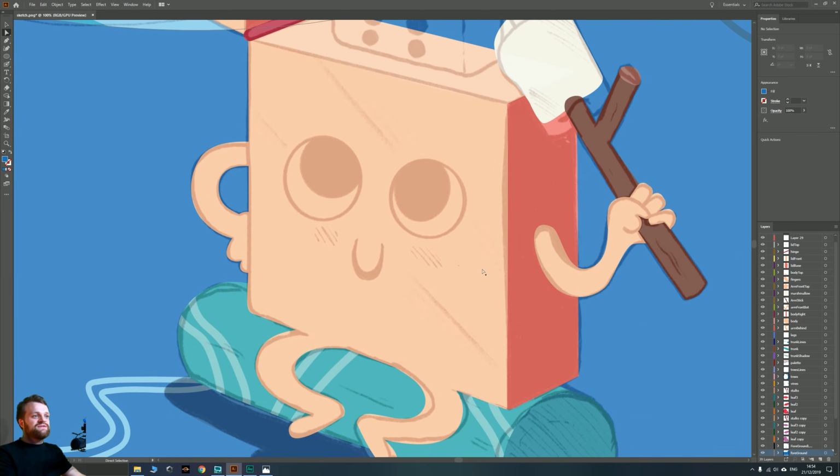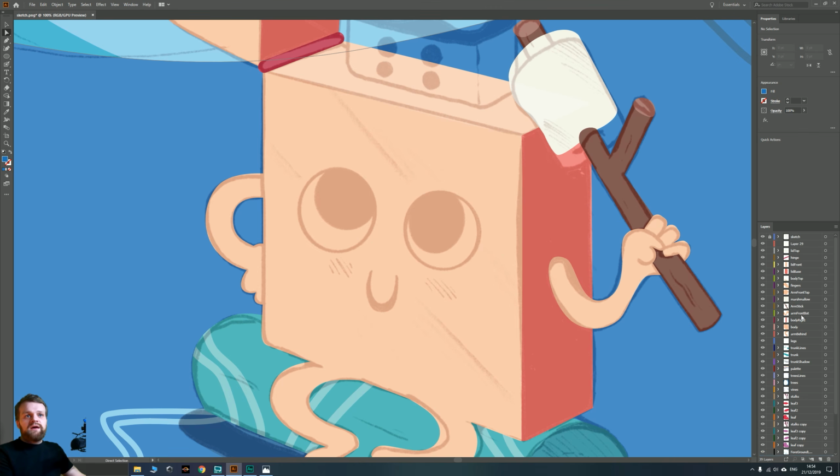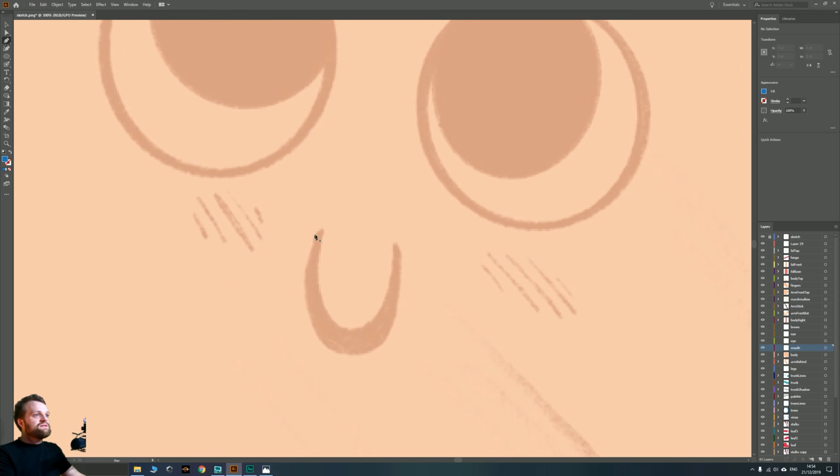So let's do the face first. He's nice and cute. On top of body, I'm just going to do the face here. So we'll make a layer for the mouth. We'll make a layer for each eye. And we'll make a layer for the brows. Mouth is nice and simple. Again, it's just a cool little pen tool.